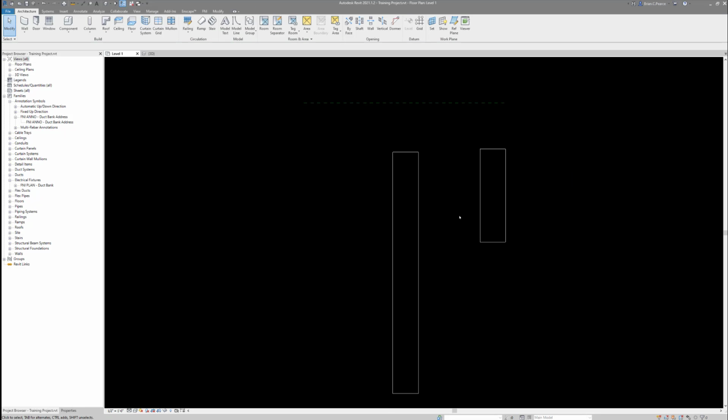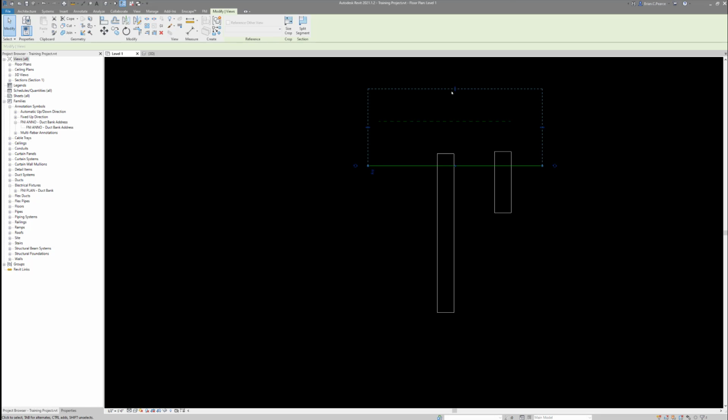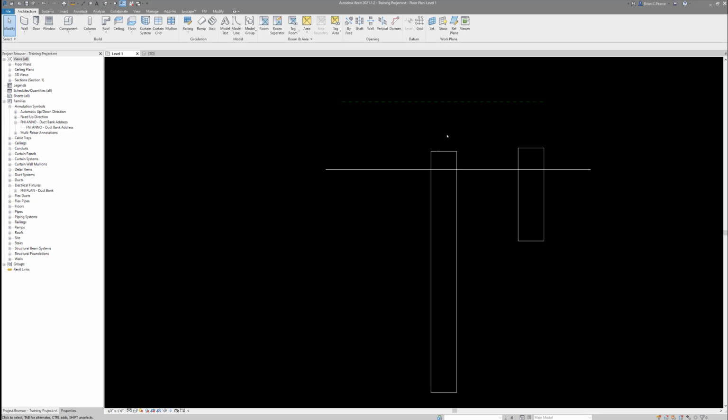In order to do that, I have to have a view that's looking at this. The simplest way is to just create a temporary section in there. Make sure that the section view looks deep enough into your work plane to see the whole work plane, and then we'll be able to complete this.